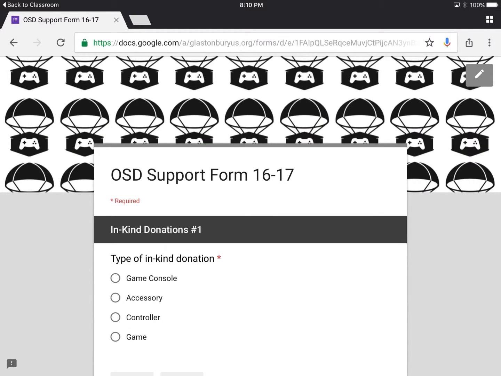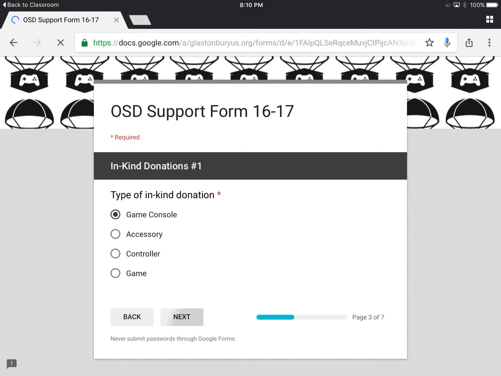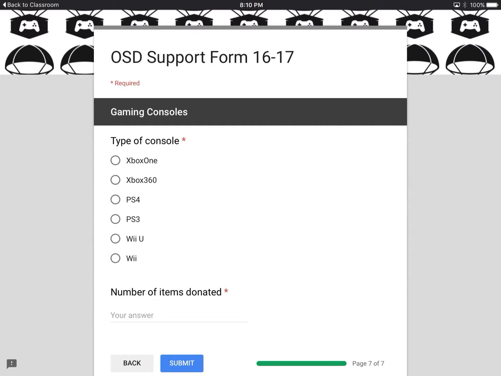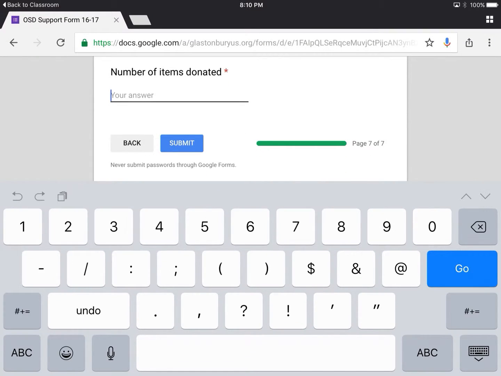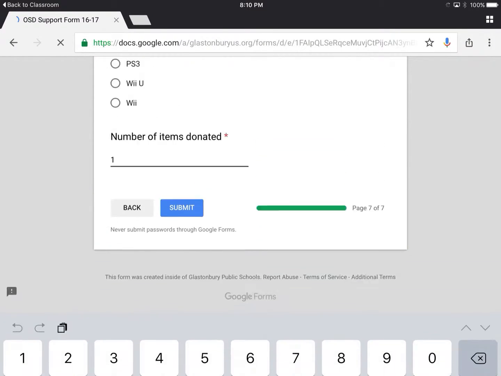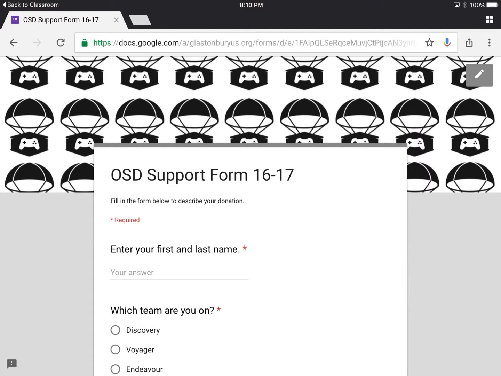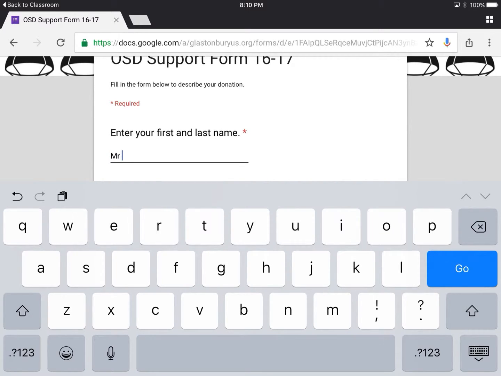Now, depending on what kind of donation they're making, that's going to determine what happens next. So let's say they do a gaming console. They tap next, and now they're brought to the gaming console menu. So they select the type of gaming console. Let's say it's an Xbox 360 and the number of Xbox 360s that they're donating. In this case, let's say one. And once they do that, they hit submit, and they're done. Then if you want to have the next student come up, you just tap submit another response, and it'll bring you back.